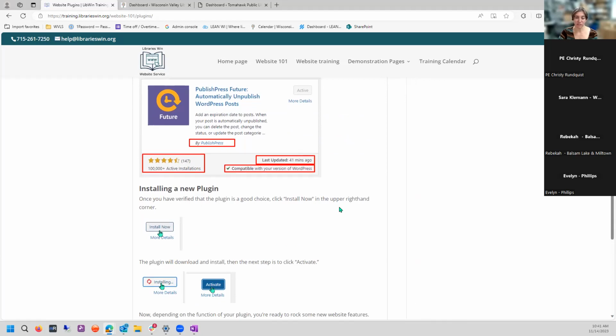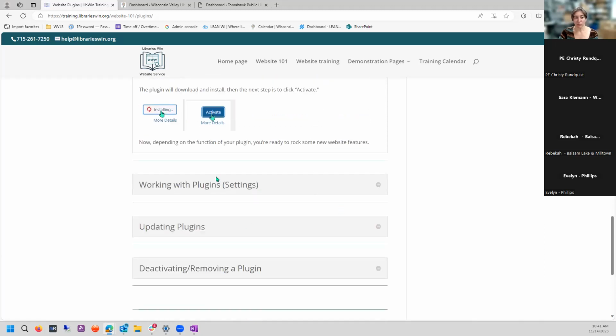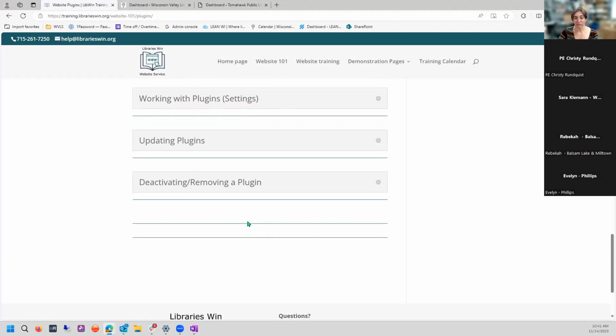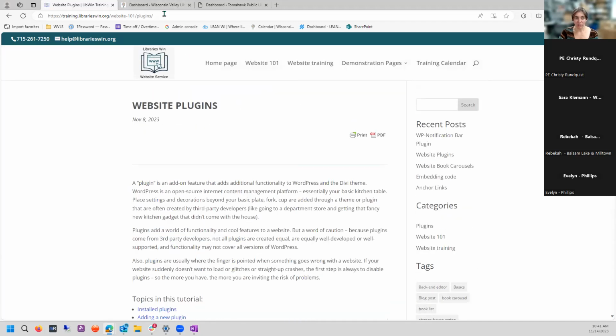We are already testing some plugins, including some PDF display plugins and some other options. But we really want to make sure that functionality maximizes everything for most of our websites. And then this talks through working with plugins, updating plugins, and deactivating or removing a plugin. So this is all a resource on the library or the training.librarieswin.org website. And this video that we are recording right now will be added to the WP notification bar plugin.